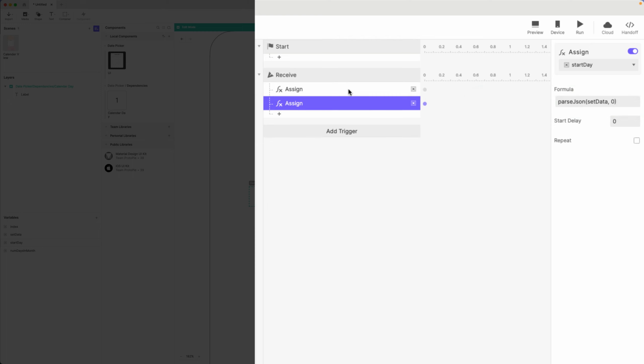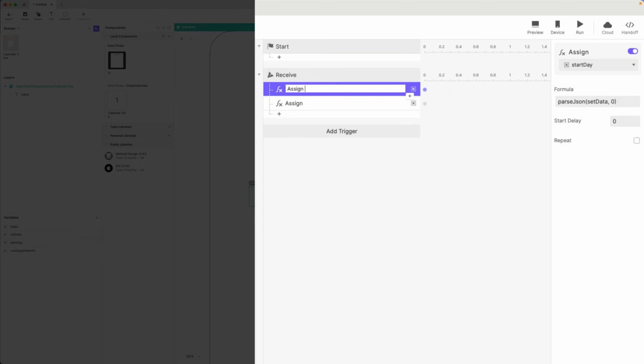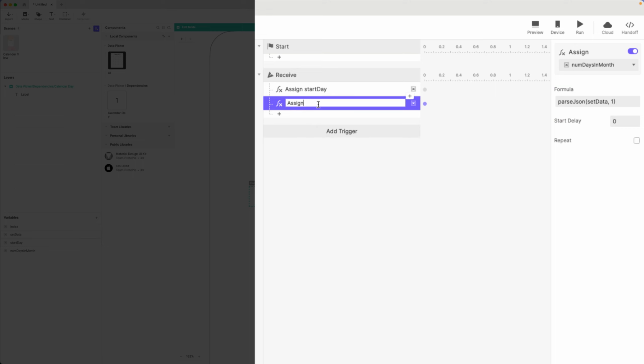And I'm going to duplicate this. Now I want not start day, but number of days in the month. And this is going to be the second index, or index 1. So this is assigning start day. This is assigning num days in month.